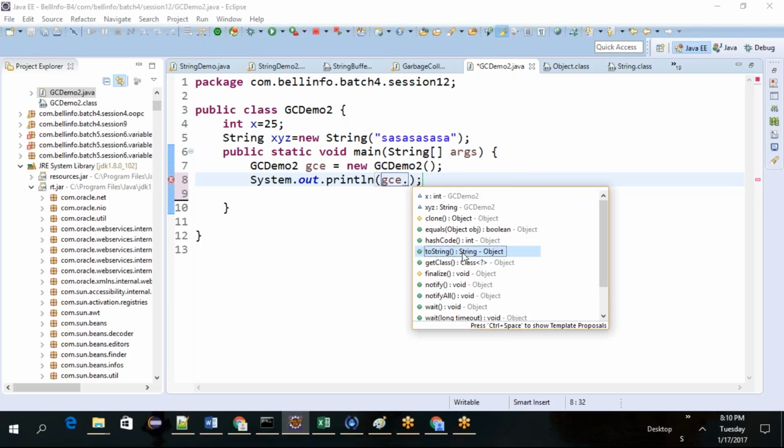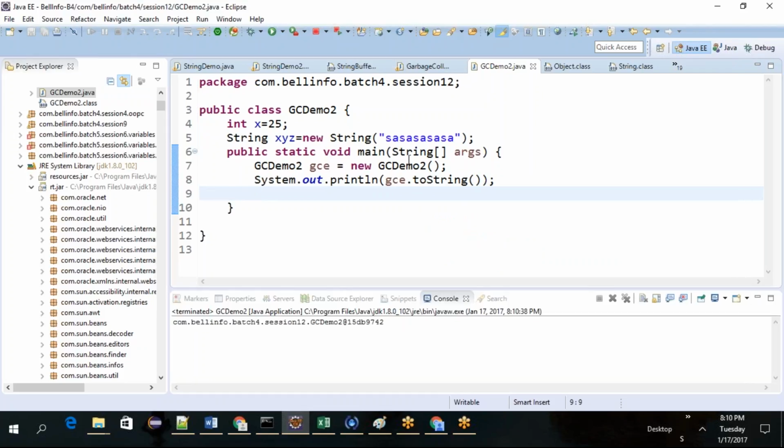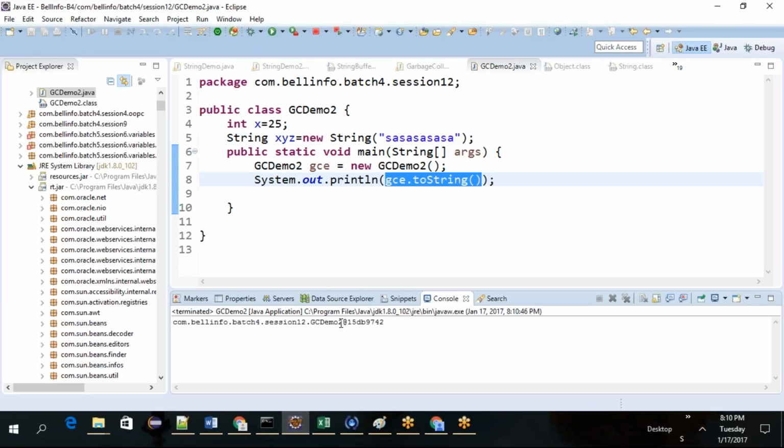So this is the method, right? When you use the toString method, gce.toString, let's see what will happen. What does it display? See, when I try to display gce.toString, what is it displaying? com.bellinfo.badge4.session2.GCDemo. What is this? This is the fully qualified name of the GCDemo Java class, at the rate some value, some value generated.